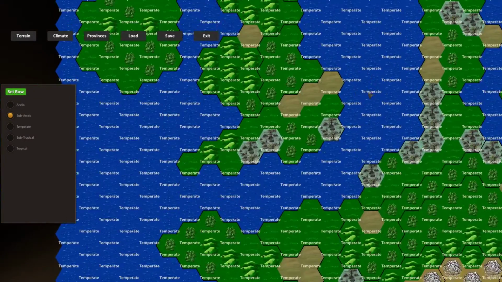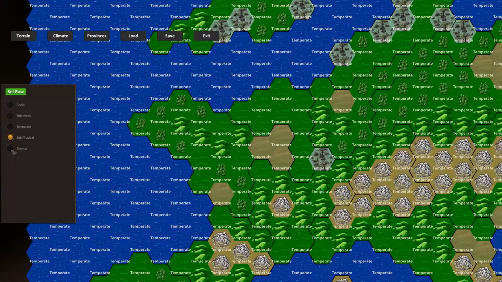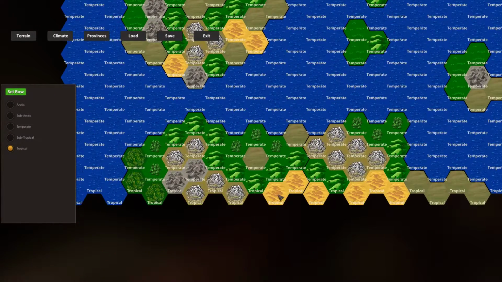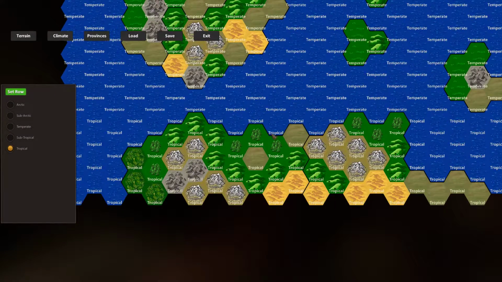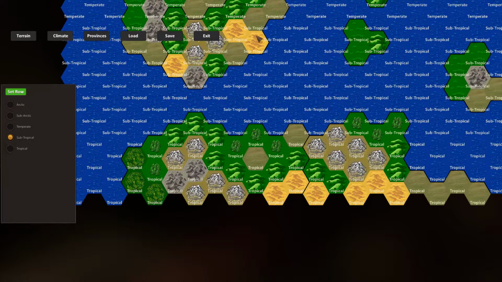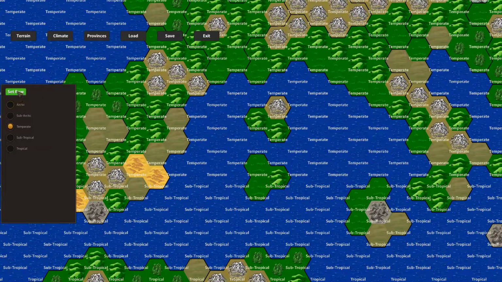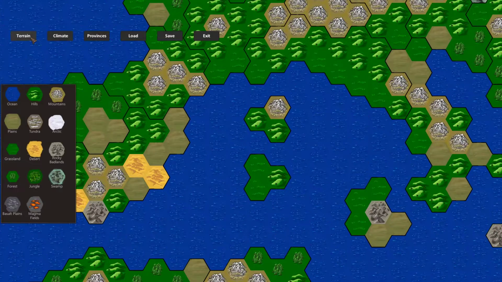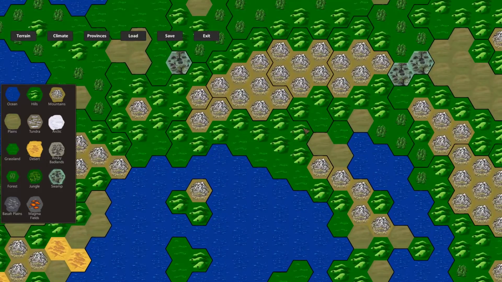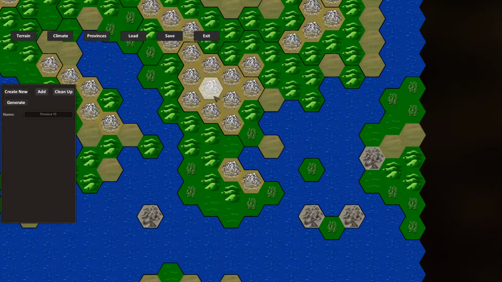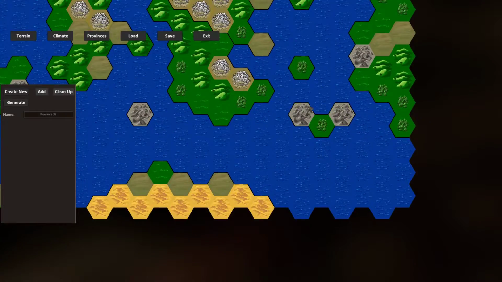So this level is not very realistic, but who cares? This is a fantasy world, so in our fantasy world we can have Norway be a bit more Arctic. The Mediterranean can be tropical. Let's go with subtropical for this part. Then we can go back to editing the terrain, provinces, or whatever we like.